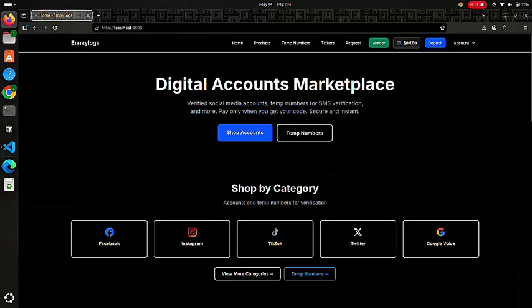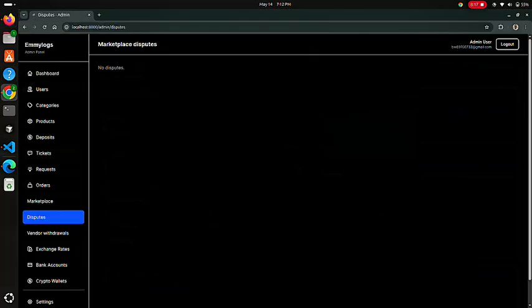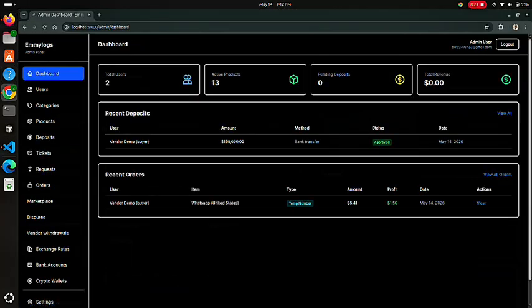So this is a full system. You can also go back to sites, right? This is a full system. Then the admin can also be a vendor. So let me just show you what the admin can do. This is the admin dashboard. So you can see 2 users, which is the admin and this vendor. Then 13 products and so on, all of these.